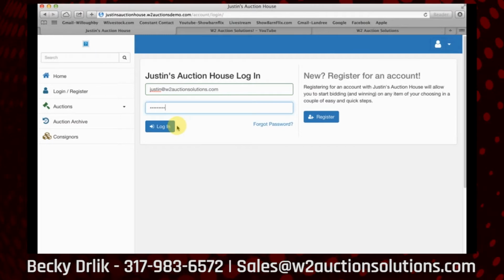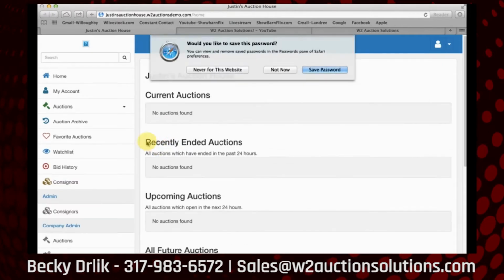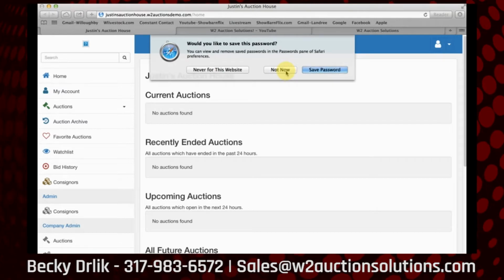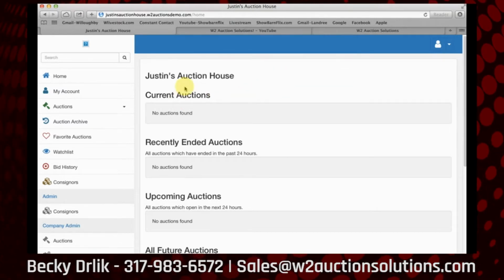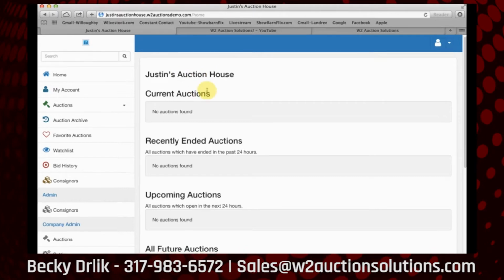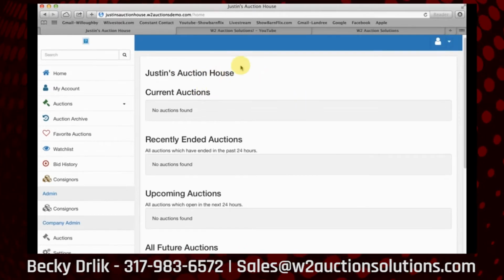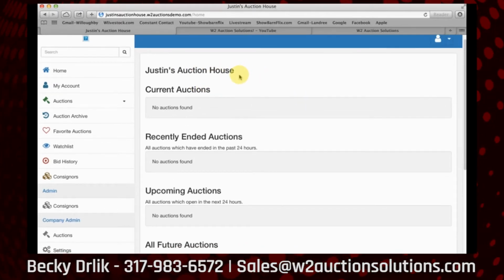I just got granted my auction company privileges, so I'm going to go ahead and log in here, and if you'll notice over here to the left hand side of the bar, things are going to change a little bit. So once I log in, I'm going to not save this for now, but you can save your password, that way it'll be saved for you in the future. But as you can see here, pretty blank right now. This is what your company will default to once you do this.